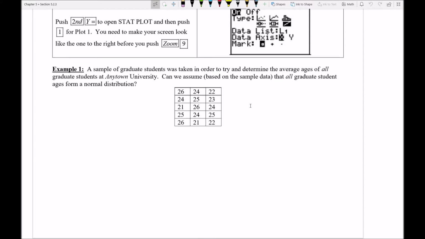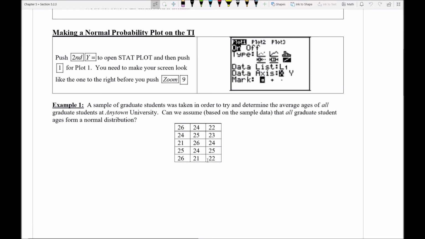So that's a tough question here, right? Notice we only have this like 15 graduate students, and we want to know if we can safely conclude that all graduate students form a normal population? Well, that's the goal of this section. How do I use this small sample to make an inference about the entire population?